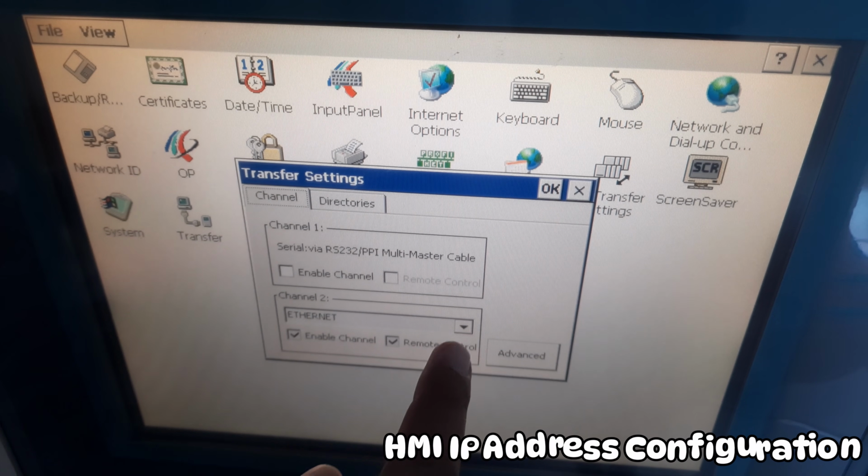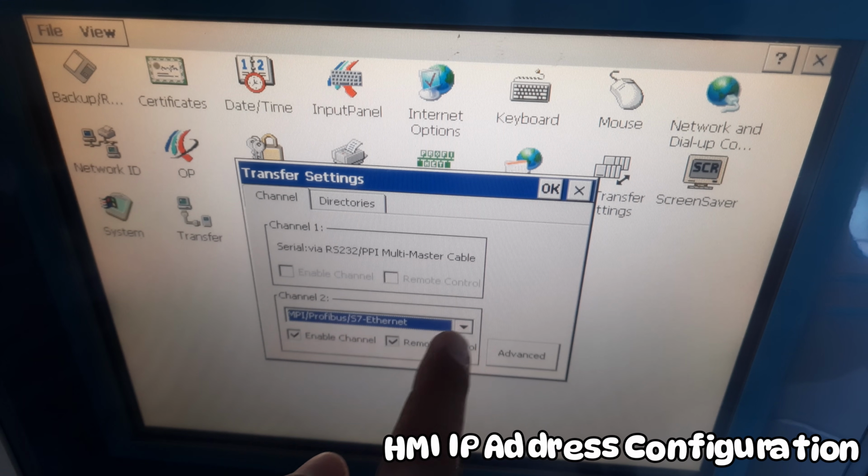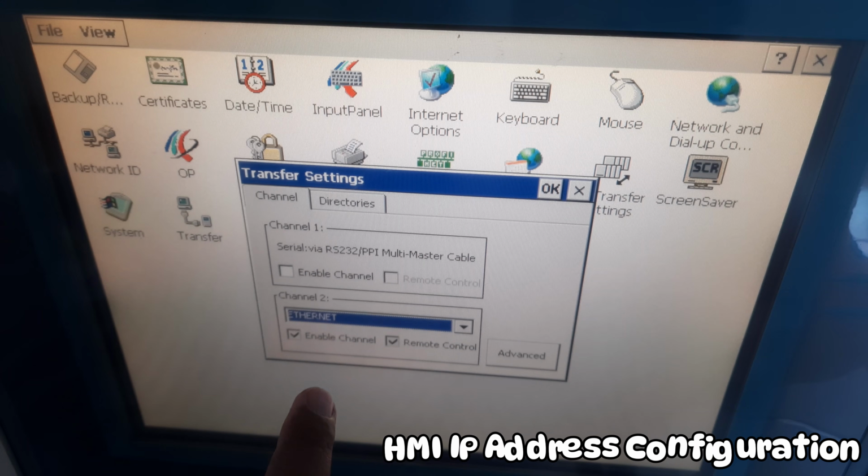Next, go to Transfer Settings. Select Ethernet so the project can be transferred from WinCC Flexible to the HMI through the Ethernet connection.